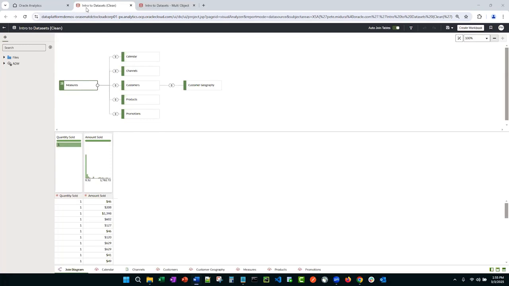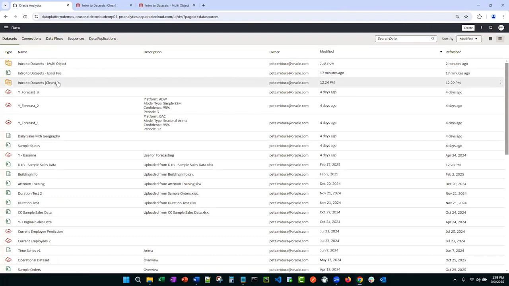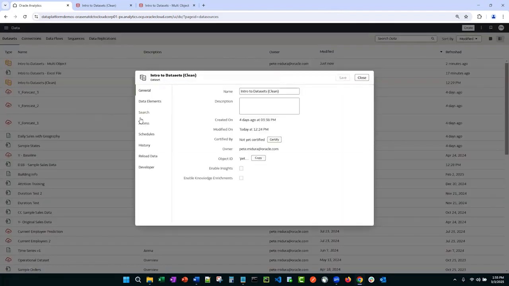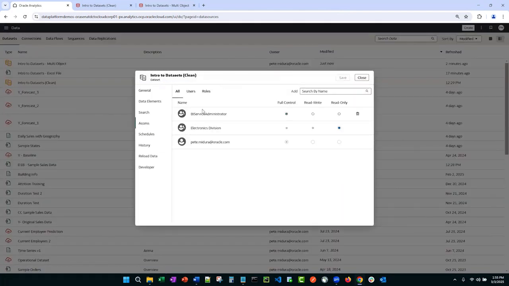This clean data set right here, this intro, basically I built another one. It's all aliased, I'll show you in a minute. But for talking permissions, the first set of permissions is the object level permissions, meaning who can touch this object, and if they can touch it, what can they do? So first you would want to go to inspect, which is like properties. Go to the access panel, and here you can see I have a couple groups that have access to this. I have BI administrator that is full control, electronics division that has only read only, and I'm the owner of it, so I have full control.